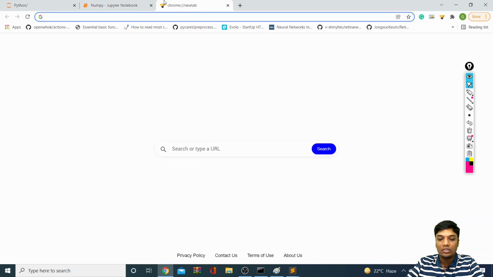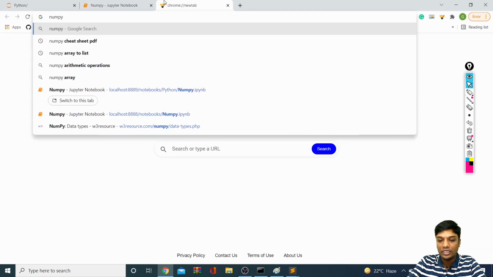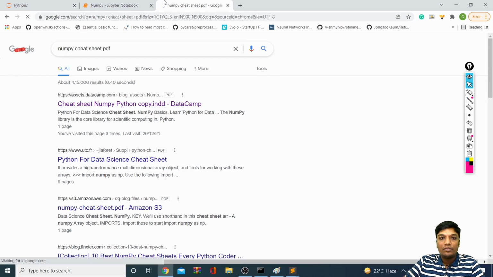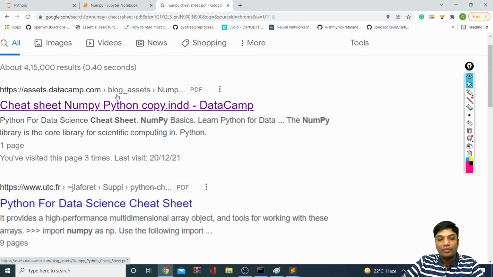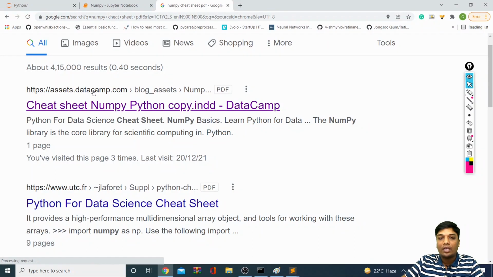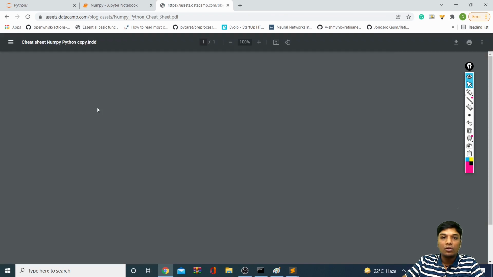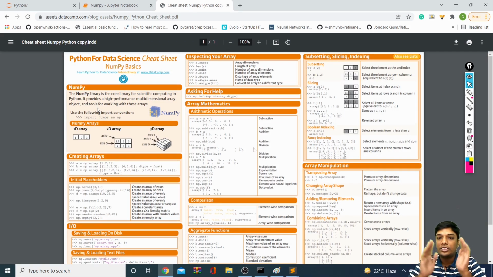Just go to Google and search for NumPy cheat sheet PDF. There is a very good link, the very first link, from Datacamp. If you go to this link, you'll get a cheat sheet especially for data science, because we are learning NumPy for data science, right? All the major important functions which we need for data science will be present in this cheat sheet. You can just have a look and see how this works. This is a very good cheat sheet made by the Datacamp website.